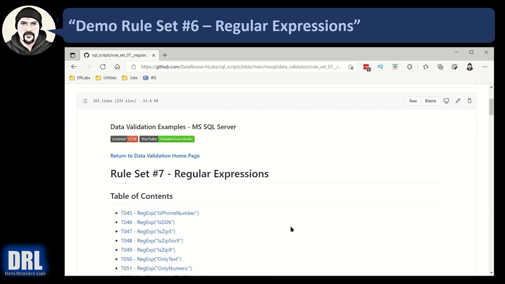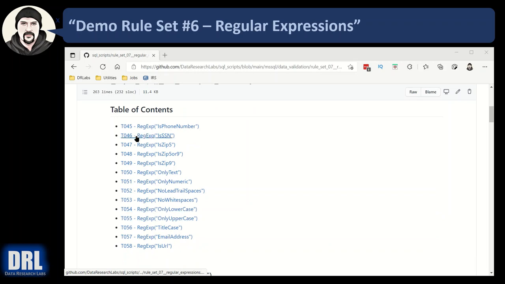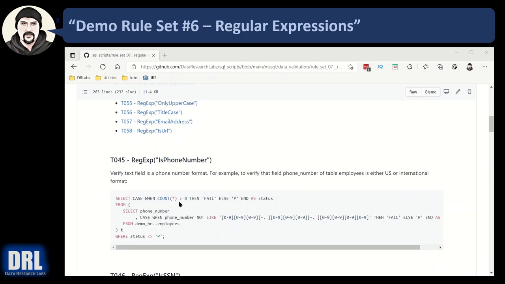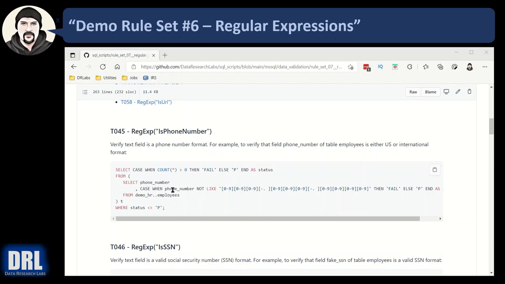And here we are on the page of regular expressions. And there's several of them, test 45 through 58. We're going to look at phone numbers, social security numbers, zip codes, et cetera, checking for white space, email address, URL, et cetera. So let's get started with test case number 45.